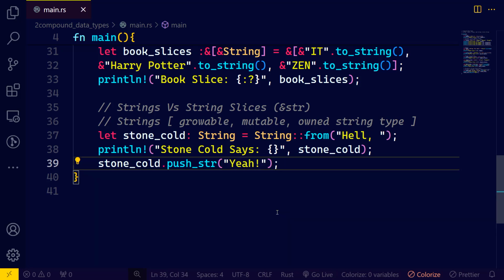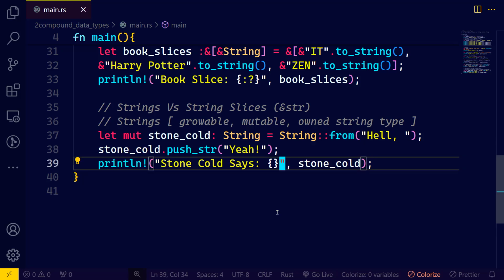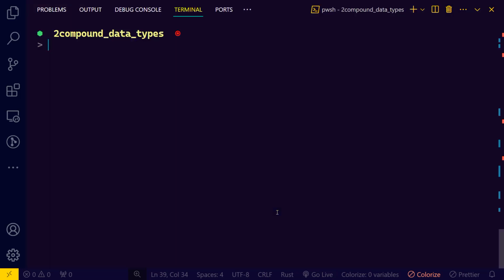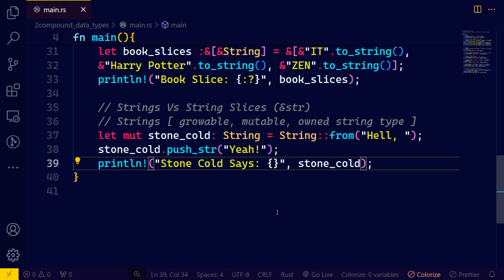All right, but as I told you, all of the variables in the Rust language are immutable by default, so you need to add the keyword mut before the variable here. So now you have converted this variable from an immutable data type to a mutable data type, and then you can do push_str to add another word to your original data. Before trying that, let me just put this here. Let's run that again, and here we go. Stone cold says hell yeah. So we successfully added, or pushed, a new word to that variable.